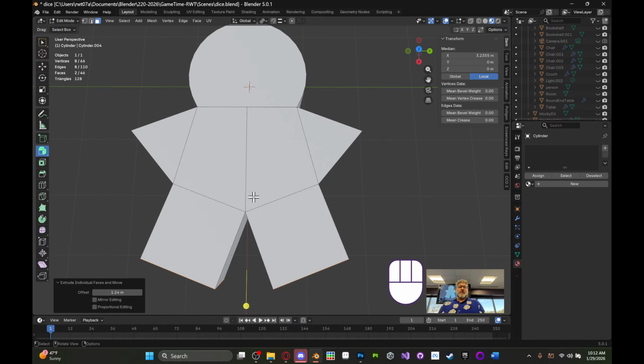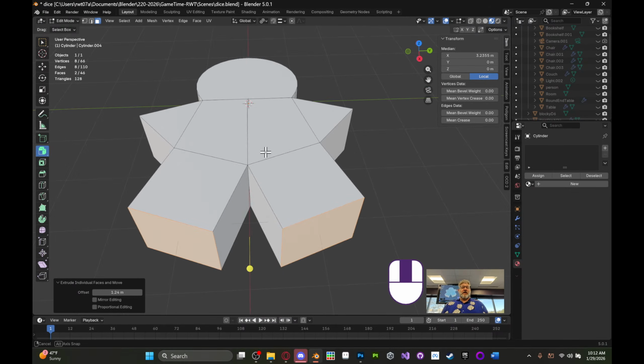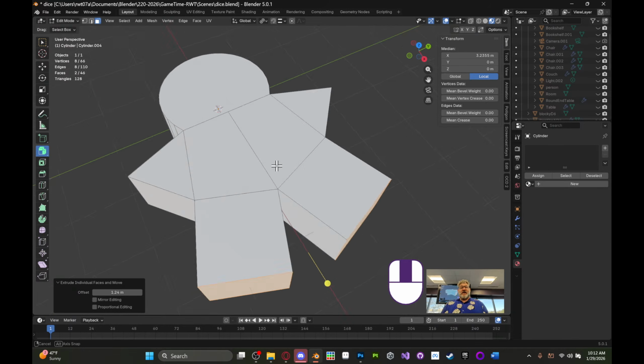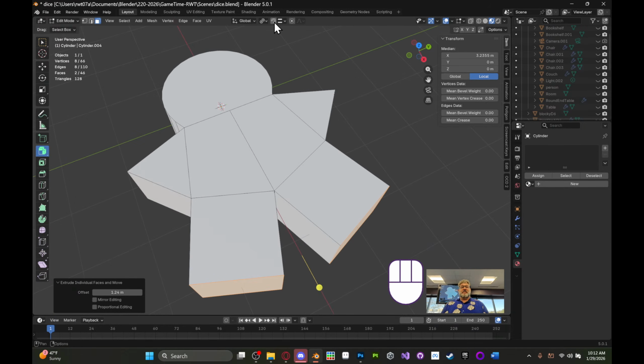All right, we got his rough shape. Now we just got to clean him up. He's just a little guy. I don't know why he's sideways, but he is. I think I did him the other way before.